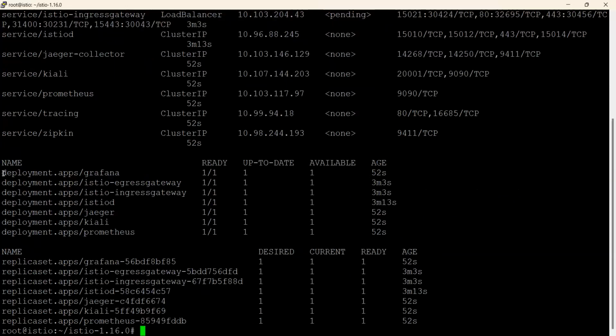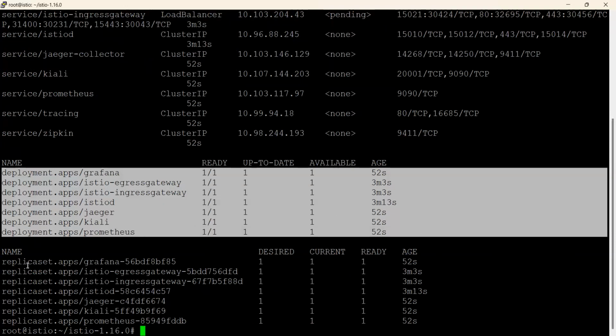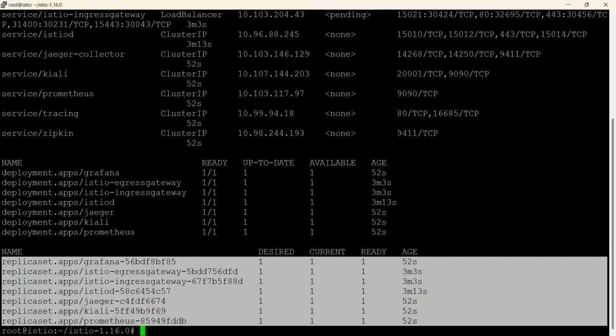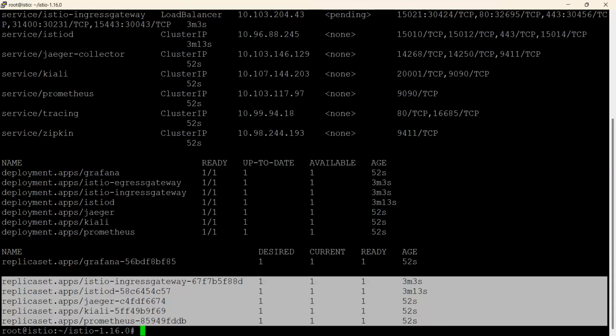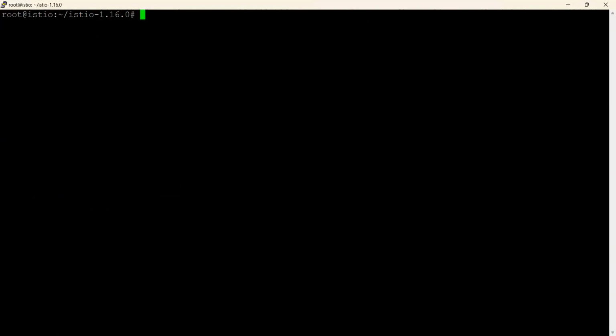Zipkin, the deployment has already been created for each, and a separate deployment for each is required, which is obvious. And the replica set for each, at least one replica set is required for each of the container. So this is being the default. This is not the default namespace. This is the istio-system namespace. Now let's clear it and go to the previous page.